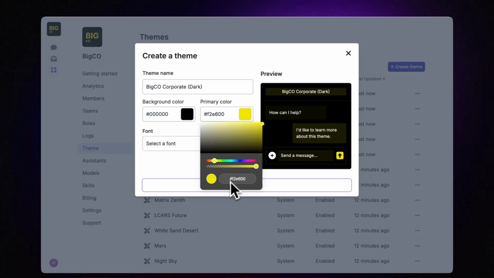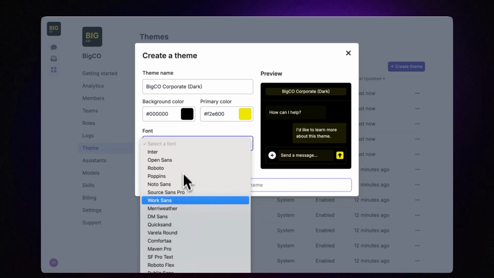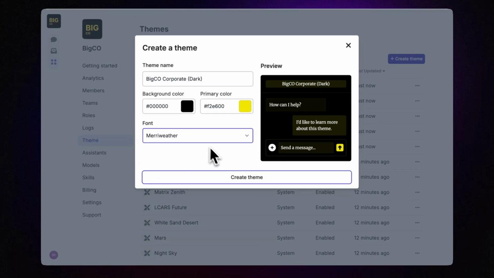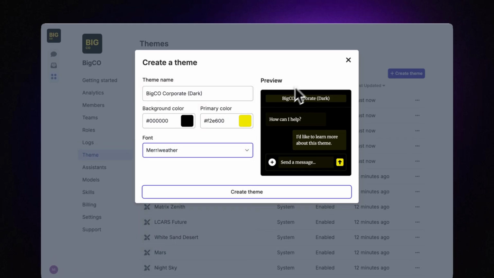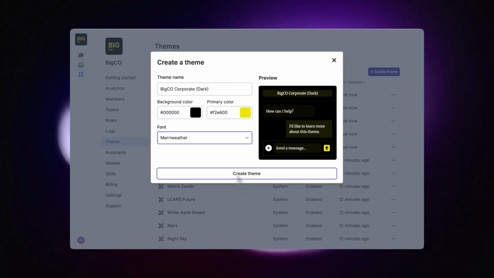Now, you can, of course, put in precise hexadecimal colors in here to get the colors appropriate to your brand. But just for the sake of the demo, I'm going to randomly pick a yellow. I'm also going to pick this Merriweather font. There's a number of fonts built in, and they're previewed here on the right. So first, we'll create the theme, and then I'll show you how you can do some advanced editing on the theme and basically edit any color or style in the system.